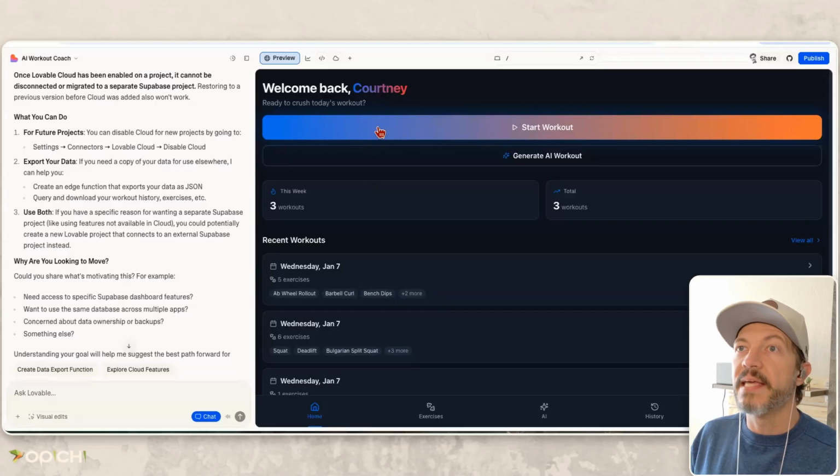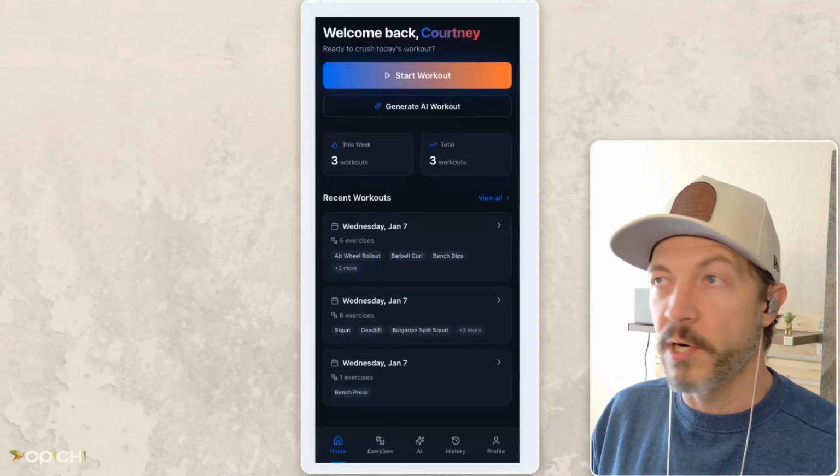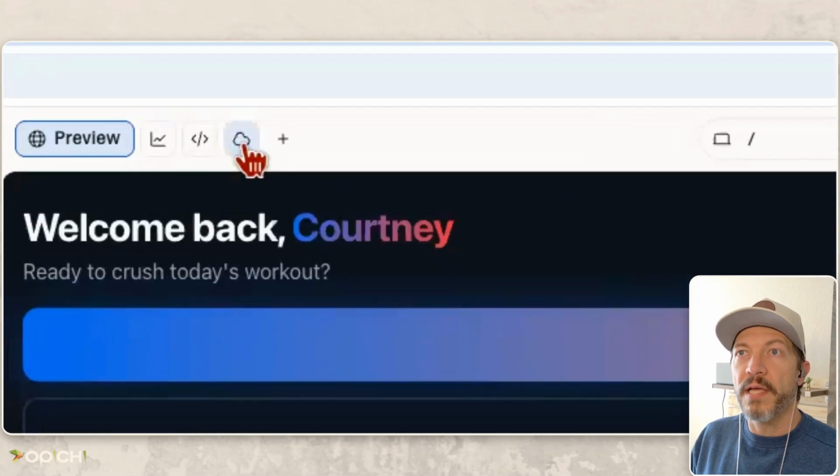The app we're working on today is this fitness workout app. It's to track weightlifting workouts. It's just a little demonstration app here, but it has Lovable Cloud enabled, which means it's locked into Lovable's system. It has their database, their backend, their edge functions, everything like that.